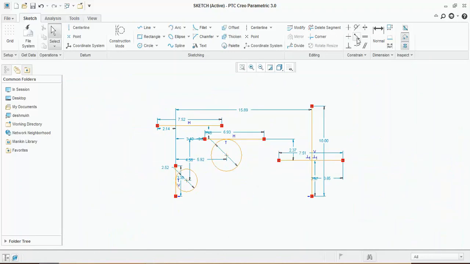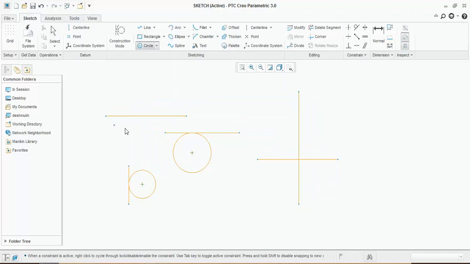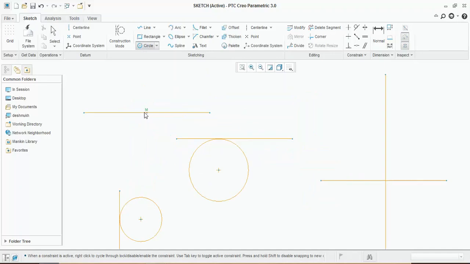Next constraint type is midpoint. Midpoint constraint is also automatically tracked. Say for example you want to sketch a circle at the midpoint of this center line, so it is tracking for midpoint. If you want to place it from the midpoint, then select the point and draw the circle.